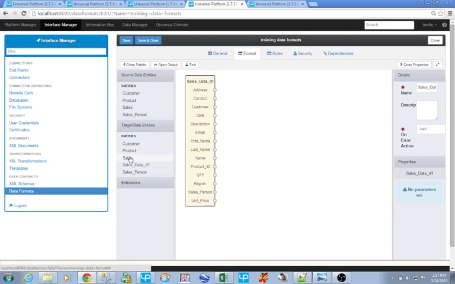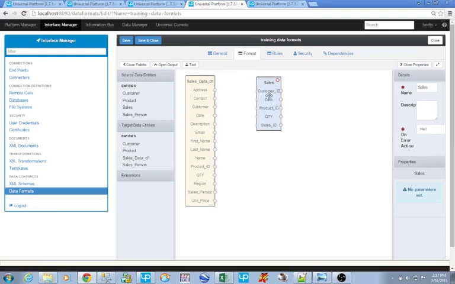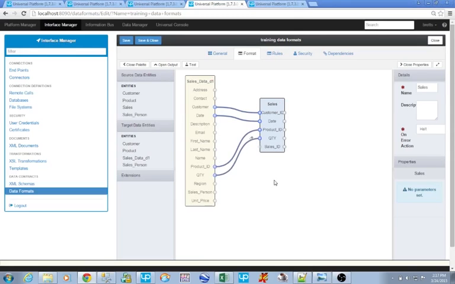And next I'm going to bring across the sales reference table that we have on the database that we will be using as a way of normalizing this data. And we can map across the details now from the sales. So we'll bring the customer ID across to the customer ID, the date across to the date, the product ID across to the product ID, quantity across to quantity, and the sales ID across, that's the salesperson, across to the sales ID.